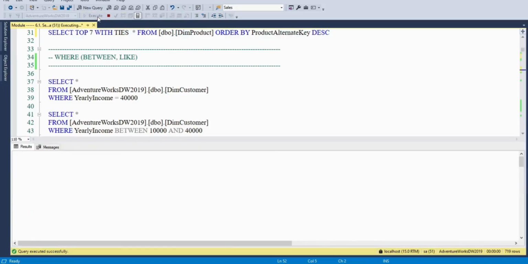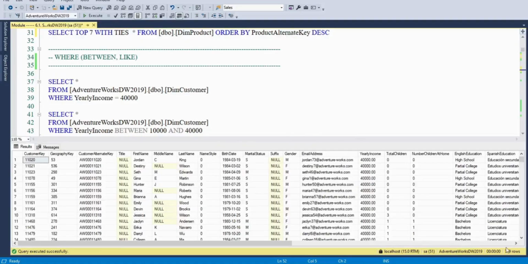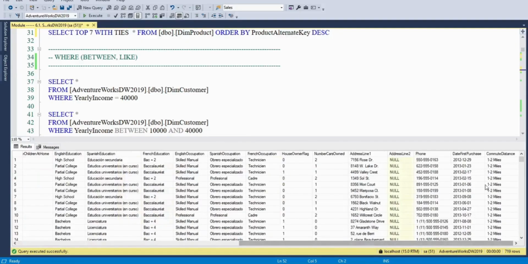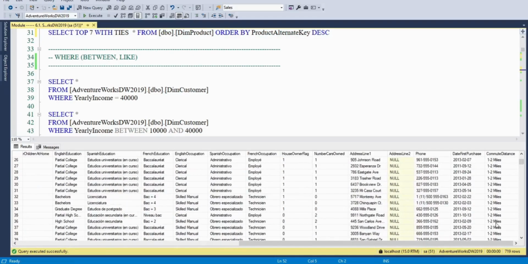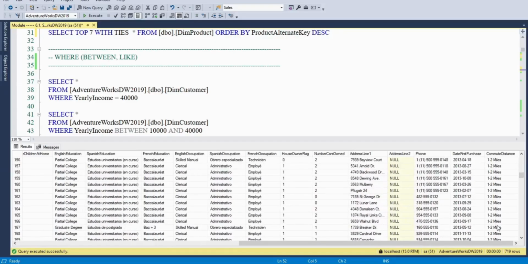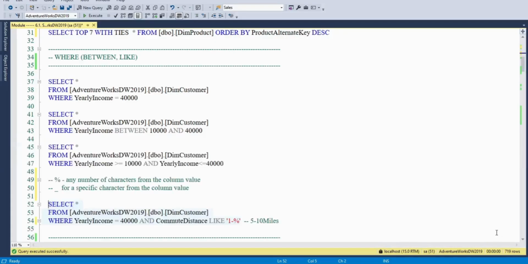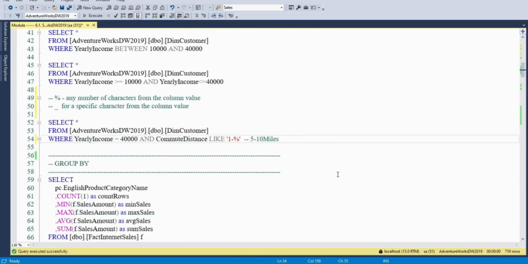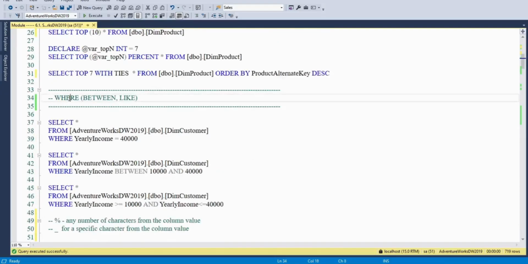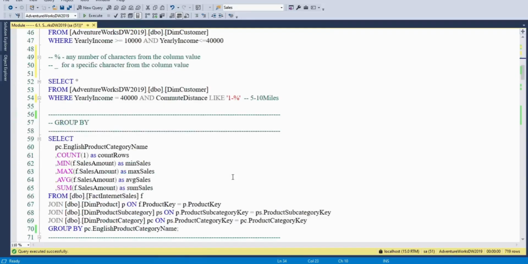So we should be receiving the same number of records, right? That is what we have received now, because there is no other commute distance in the entire set of records. So this is how you can write the LIKE expression to find and fetch a particular number of characters from the column value. So this is all about the WHERE clause that we wanted to cover.